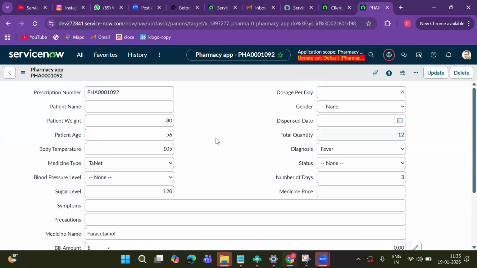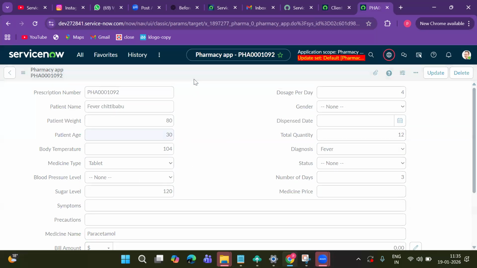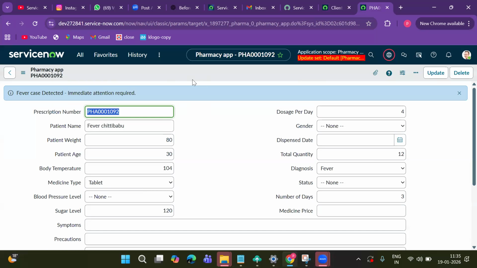So just open the pharma app, and here the patient name is Fever Babu, Fever Chitti Babu. Patient age is 30. The temperature is 104. Now I am saving. Yes, the message came: Fever case detected, immediate attention required.